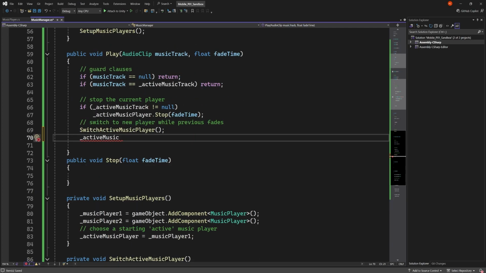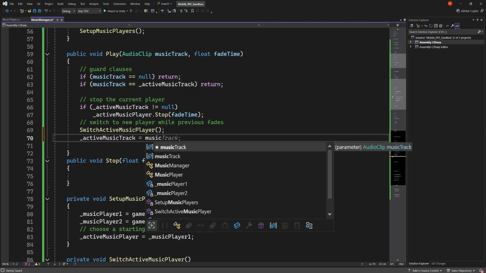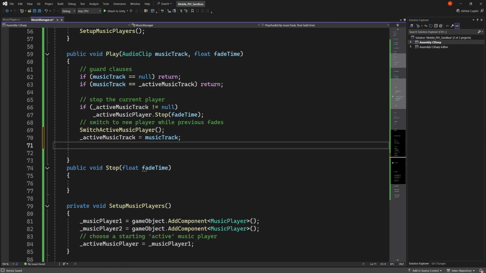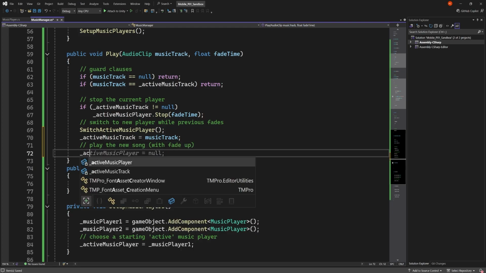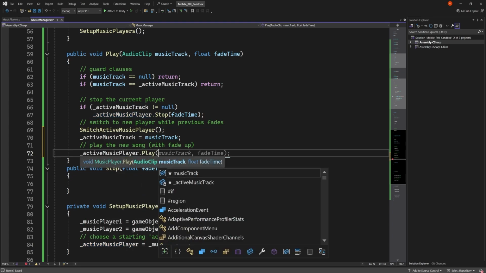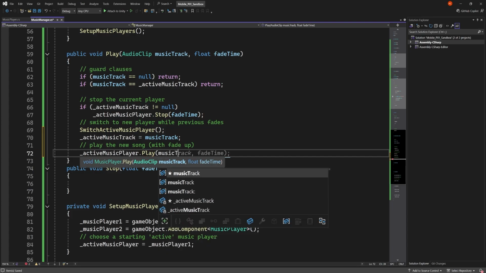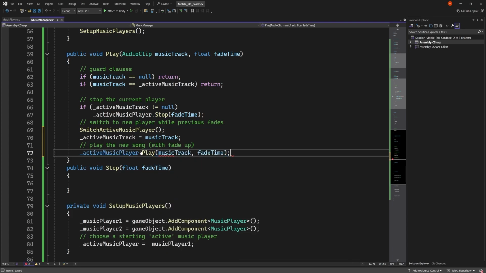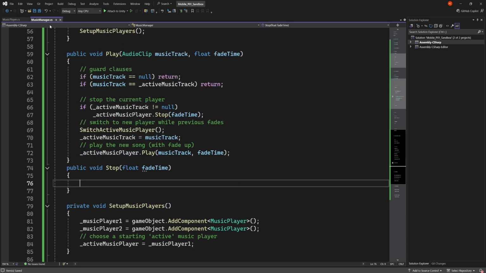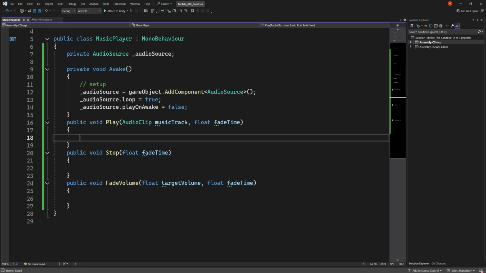So we'll say active music track is now the music track that we passed in, this one right here. So this is now the active one. And lastly, now that we've done our fading and switched our active one, we just want to play the new song with fade up. To do that, we're going to call active music player dot play. Remember, this is whichever of our music players is now the newly active one. And send it the music track, just pass along the fade time as well. So this is going to go into the music player that is active and then run this. Or if we were stopping the inactive one, it would go in and stop right here.